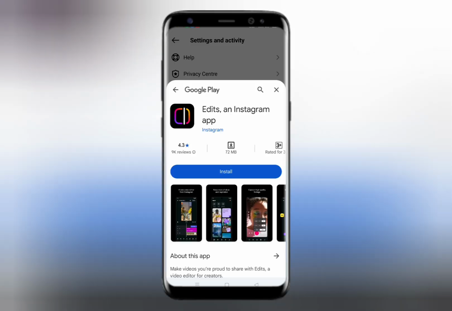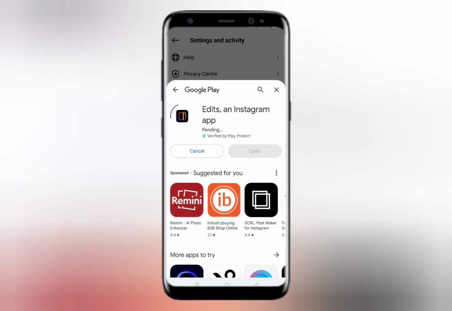It will redirect you to the App Store or Google Play Store. So just click on the install option. This is an official editing app by Instagram.